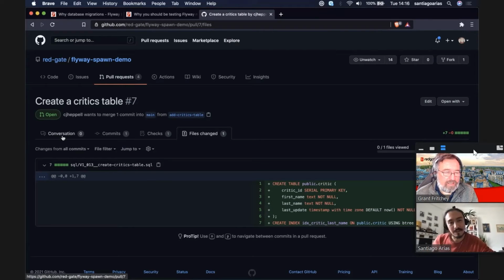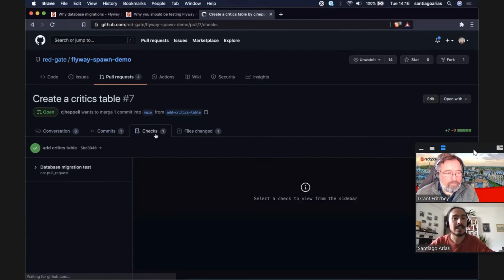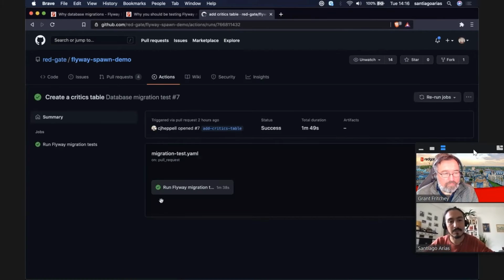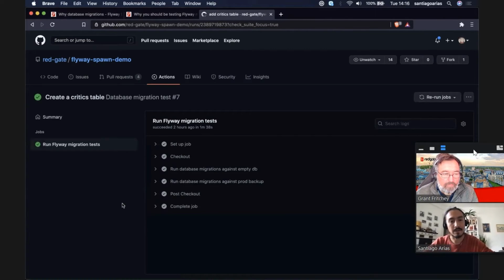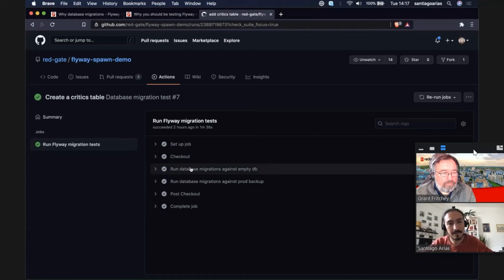With GitHub, you obviously get GitHub Actions, and you can trigger various checks that you want. In this case, we have created some checks for developers, to be sure that whatever they're doing, things are exercised in a specific way. In this case, we have two checks. The first one runs database migrations against an empty schema or an empty database. And the second one runs migrations against a backup of production from yesterday.